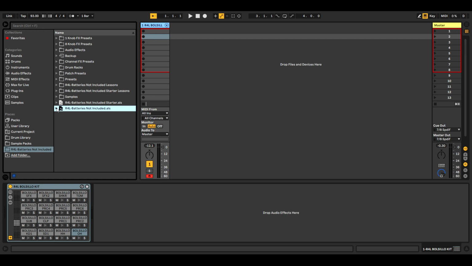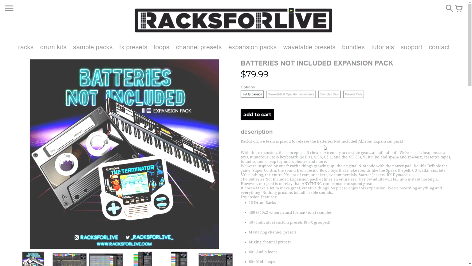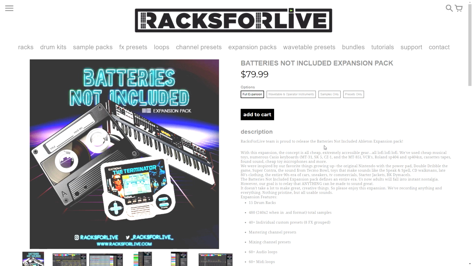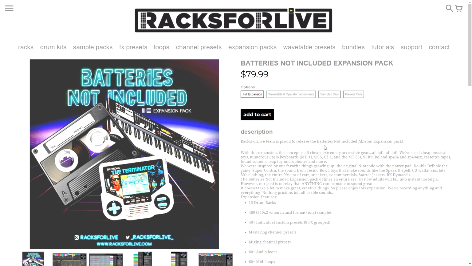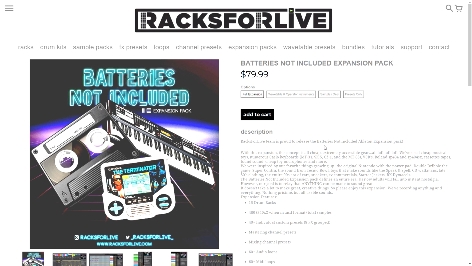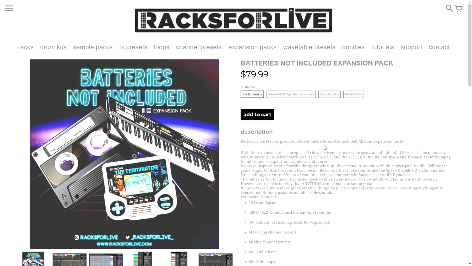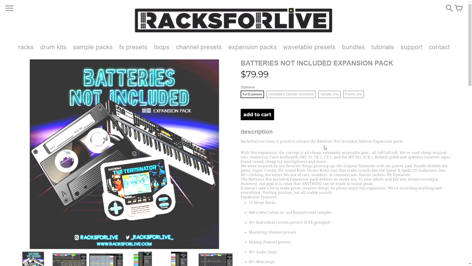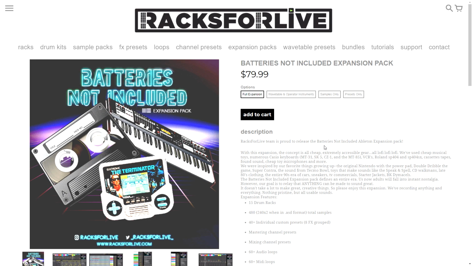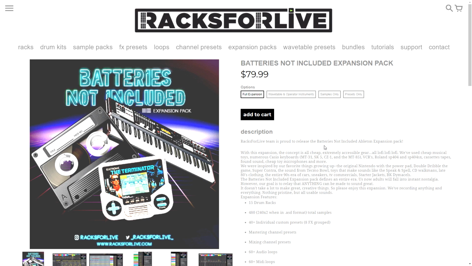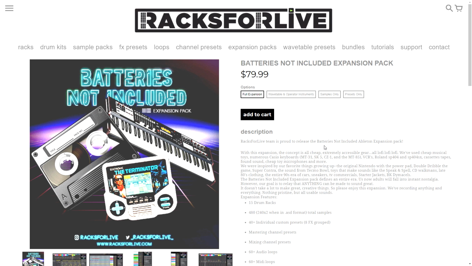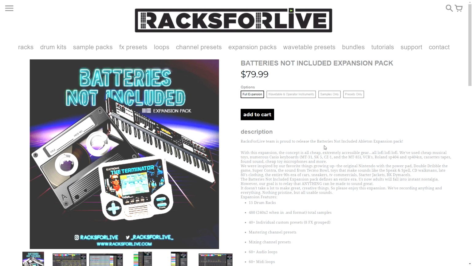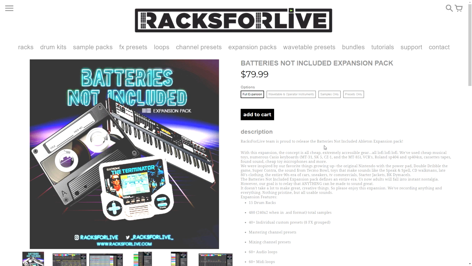Super, super dope. Again, this is the Batteries Not Included kit. So all the information for the expansion, all the different options you have for the expansion, is available at racksforlive.com. Definitely a dope expansion, definitely powerful once you dig in and see what's all in there. Like I said, you get all those different effects chains you can use on any of your tracks. You get all the samples that you can pull up in any of your tracks. You get the drum racks, you get the instrument presets. Definitely a really well-rounded expansion.